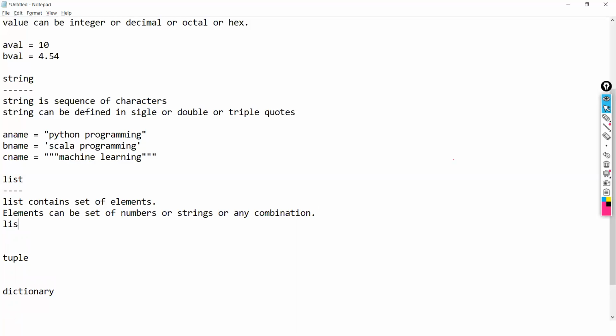And the thing to take notice of is that list elements are defined in square brackets. That is the standard notation across Python programming, right? Let us take some examples. List equal to, having some set of numbers. It may have some set of numbers, or it may have some set of strings, say Python.